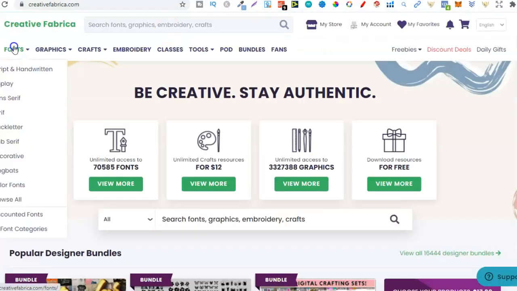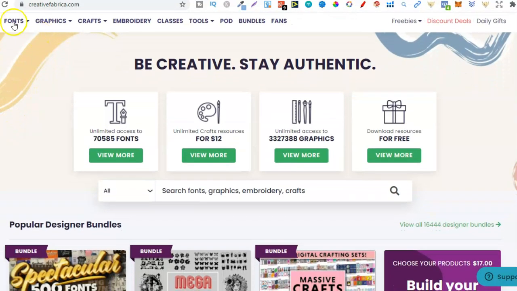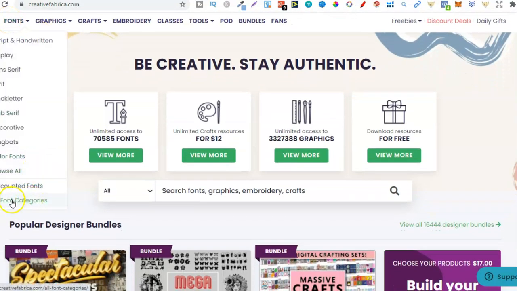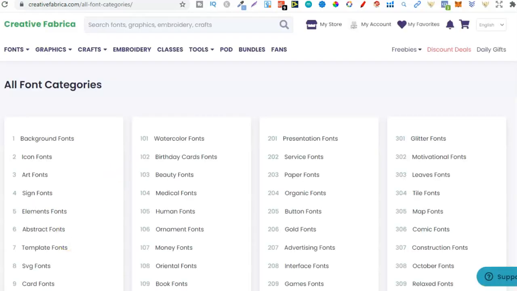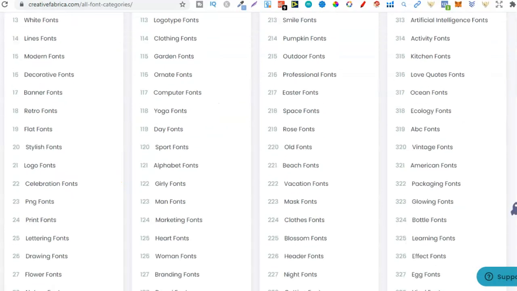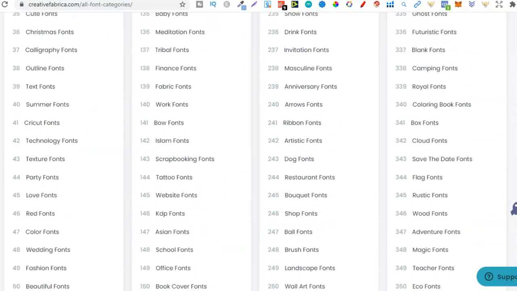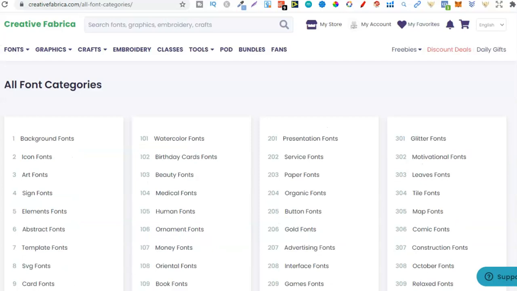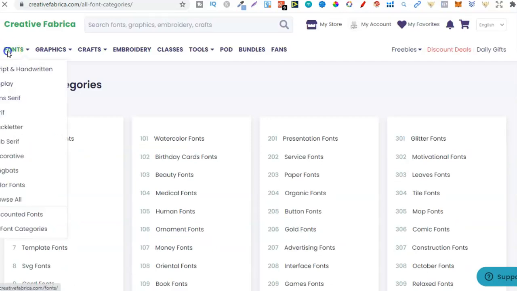If we come here and then go to fonts, in fact, let's just do that. If we click on fonts, we can go to all font categories, and then we can actually start looking through all of the different fonts to find ones to use in your colouring books. So let's just give that a second to load up, because there's an absolute monstrous amount of fonts that you can use from Creative Fabrica. Now, as we can see, there's lots of different font categories. There's absolutely hundreds of them. So you can go through that way, or you can just click on fonts and then just start looking through the first page, trying to find fonts that you like.